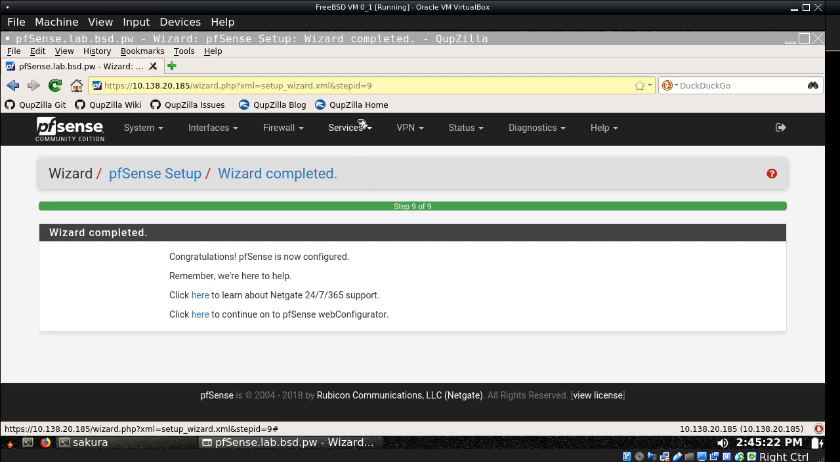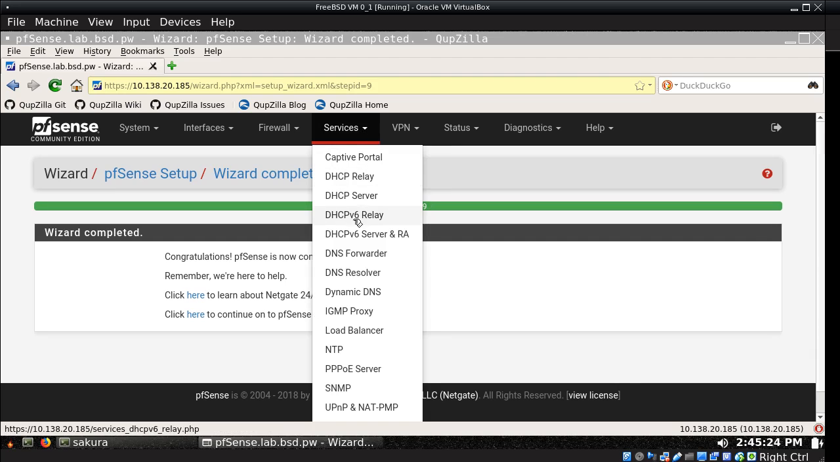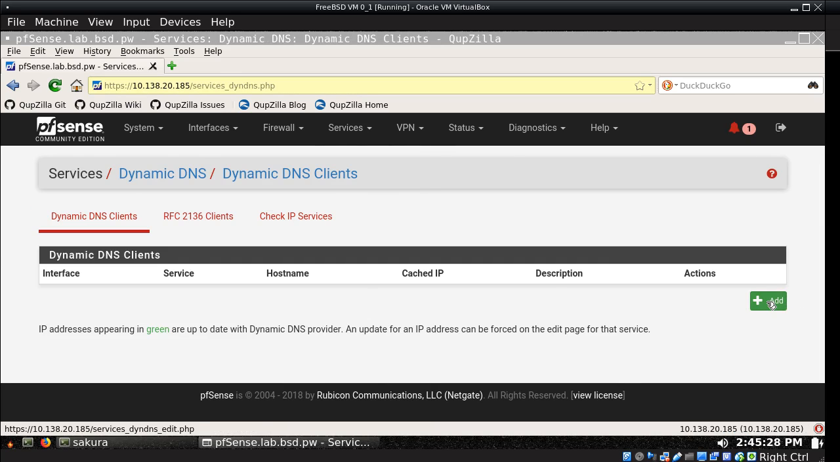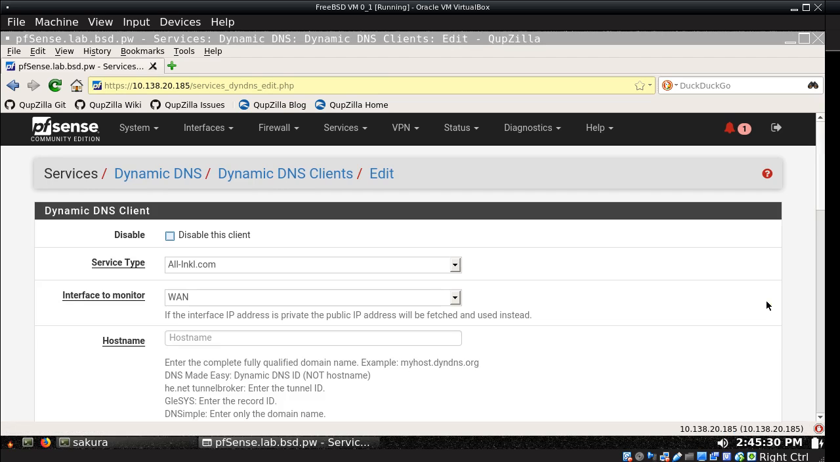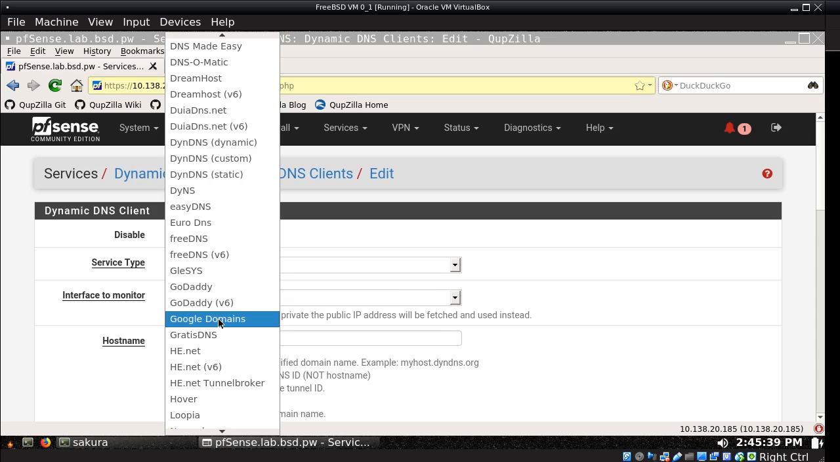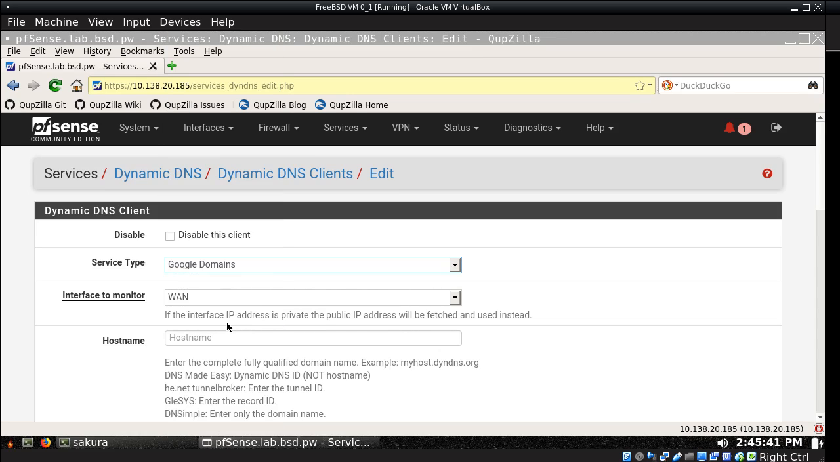So there's a few things that we want to set up. First, I want to set up a dynamic DNS. So I'll say add. Service type, I'll choose Google Domains. So I want it to be pfsense.lab.bsd.pw.